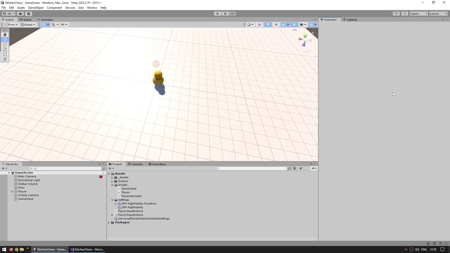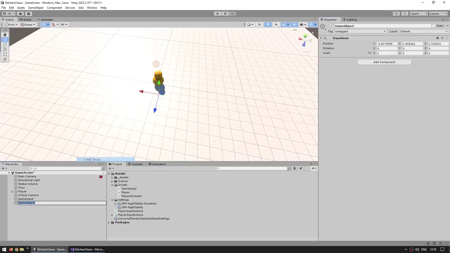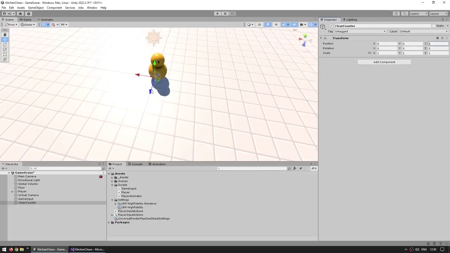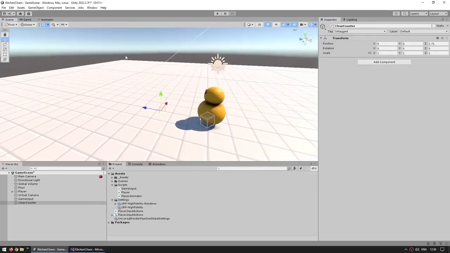And just like we did when we made the player, let's first make an empty game object and place the visual inside of it. So let's right click on the hierarchy, create an empty game object, call this the clear counter, so it's going to be clear on top so we can place and pick up objects. Let's make sure to reset our transform, so let's put it on 0, 0, 0. Let's move it just a little bit, just so it's not exactly on top of the player.